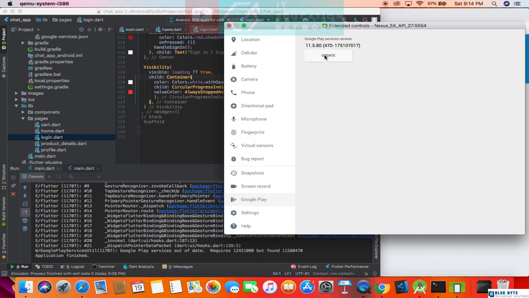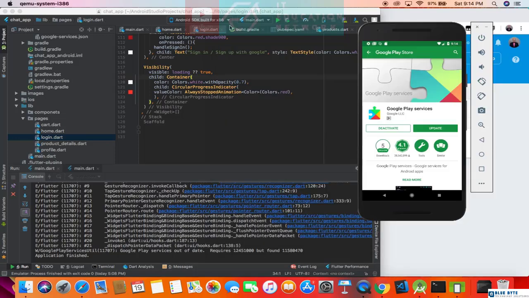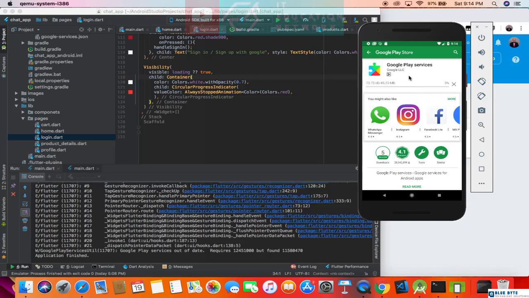It was supposed to be updated. Okay, it may take a while. Just come here and hit update. And it's going to start downloading. So you better do this even before you run the app. I was supposed to do it, but whatever. After this update, everything will work just fine.